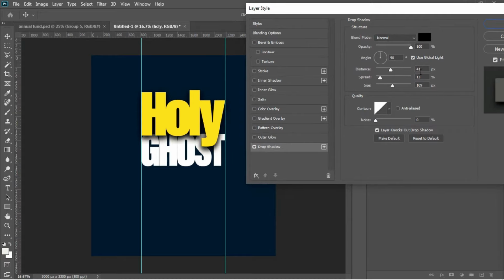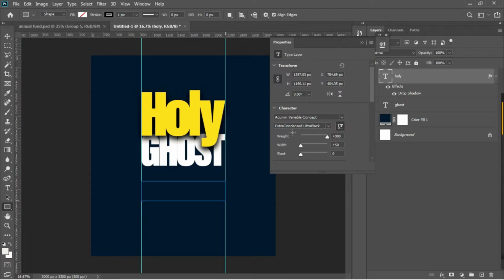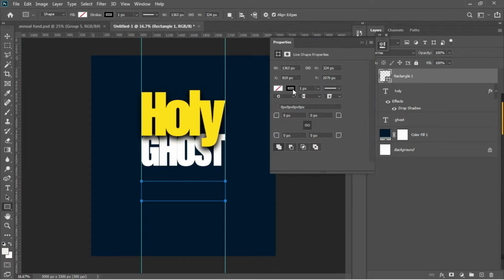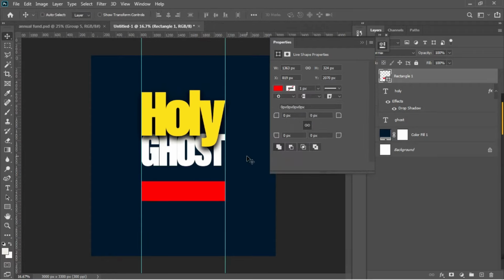The distance is 41 pixels, the spread is also 13%, and the size is 109 pixels, and then I'll hit enter. Okay, so the next thing to do is to go for my rectangular tool to draw a very nice rectangle underneath of my ghost. Then I'll change the color from stroke to a red color like this. I'll use my arrow keys to drag the whole thing underneath of my ghost.